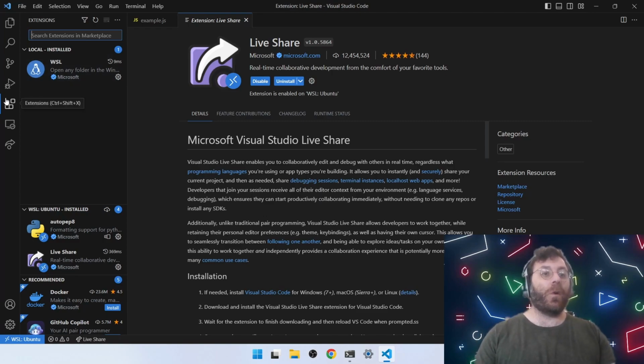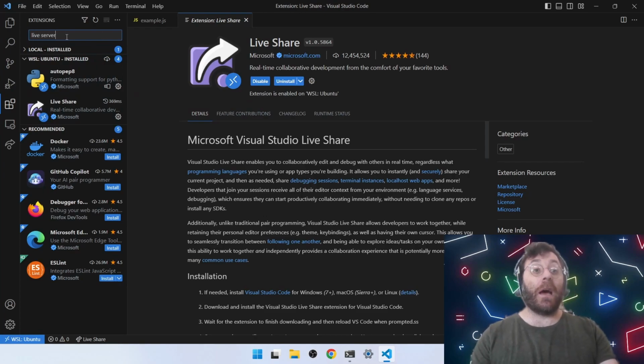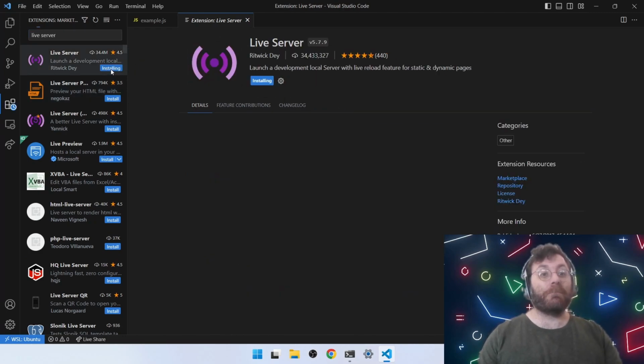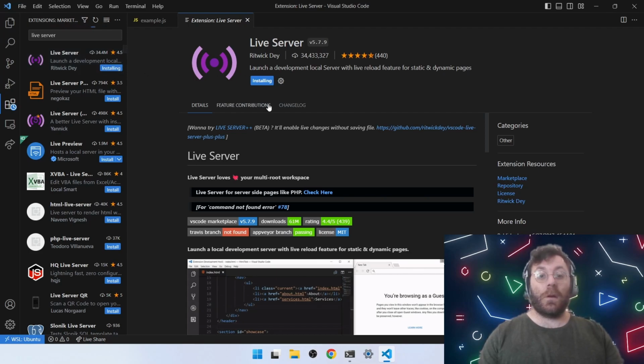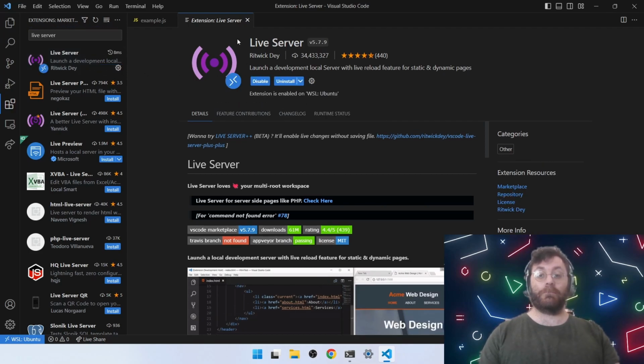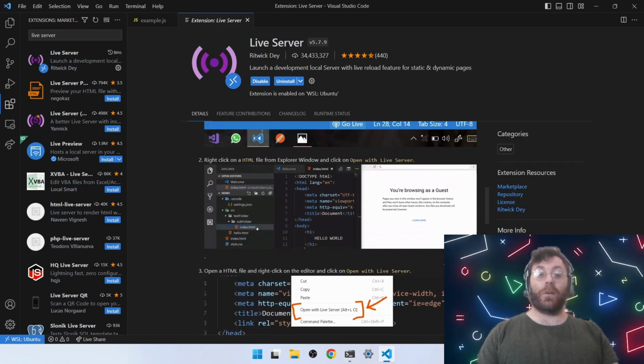So if we go here, we'll see that we should have Live Share installed as well. There we go. On Ubuntu, we have AutoPep8. We have Live Share. Some other ones are Live Server. People like that one a lot. So we're going to install Live Server. Live Server is another useful one.